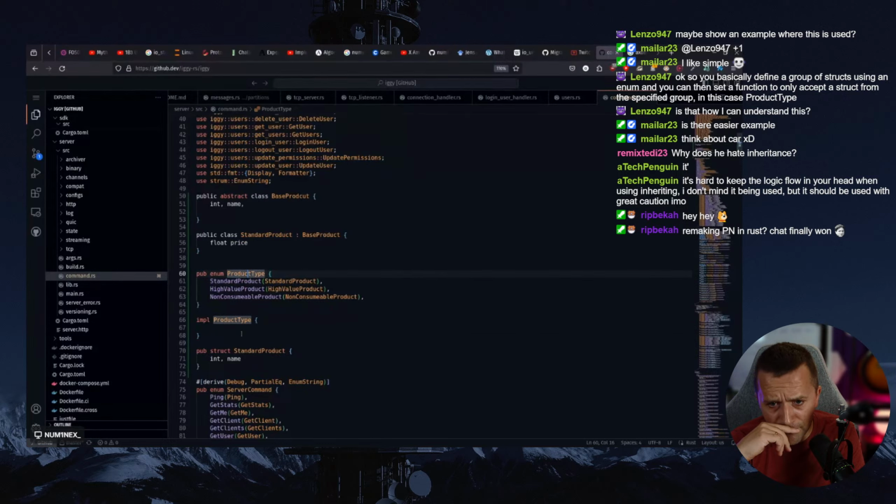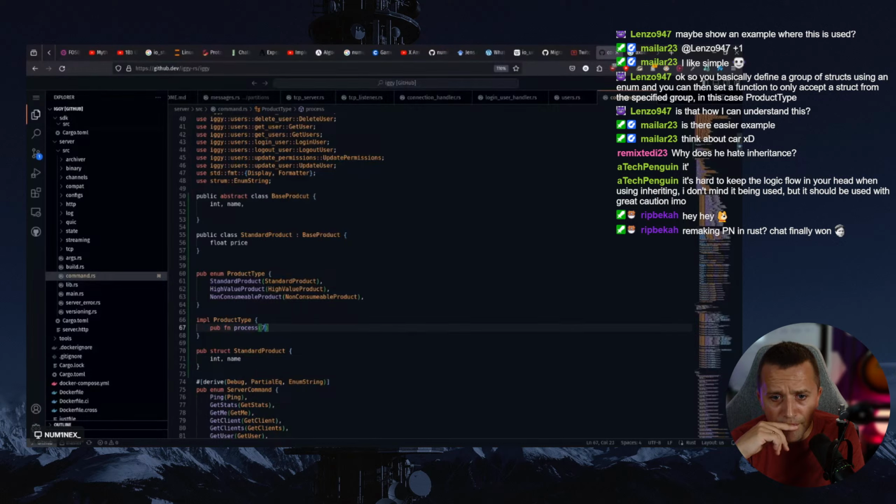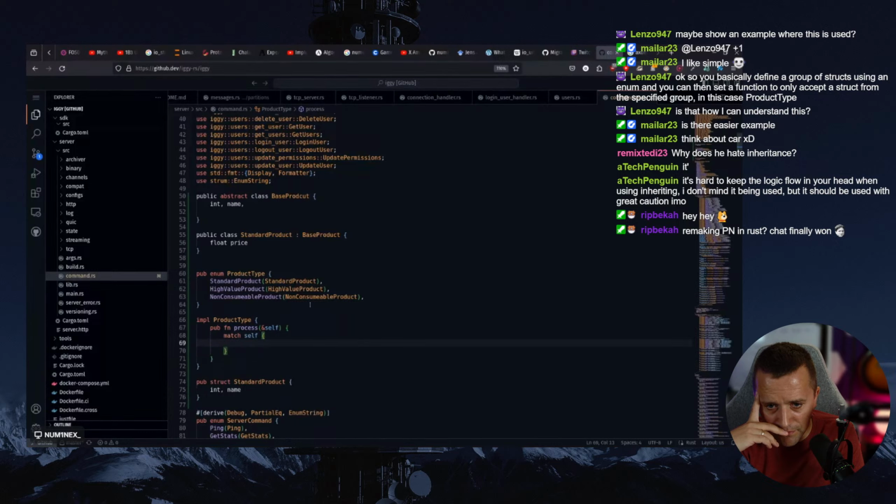But with enum and with implementing methods for this, what you can do is, I don't know, process something that takes itself. So I see, I get it. Yeah, and what you can do is implement a method on this product type enum. So every time you get the type, you can encapsulate there each of those variants.